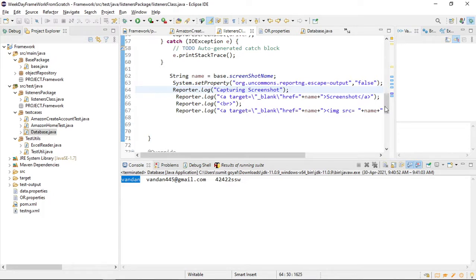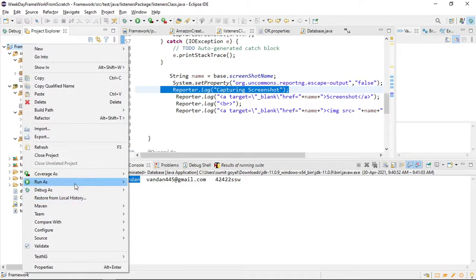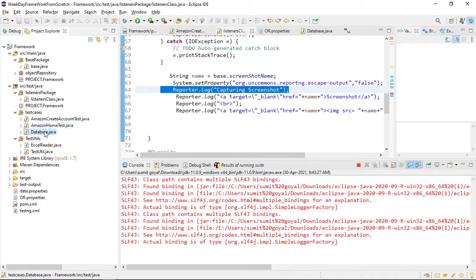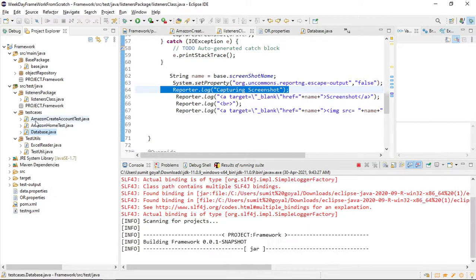So through this reporter.log, can we log everything in a file? See, I'm just showing you. Suppose one test case is passing. If I run this test case, one will pass. This one will not run because it is not present in our testng XML, so I wrote it like this. Only these two test cases will run.